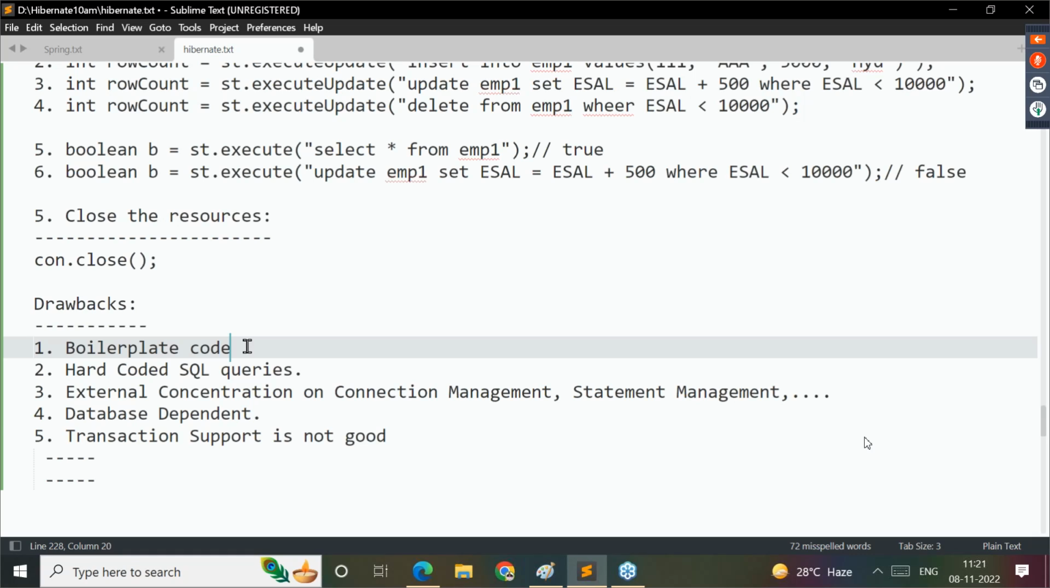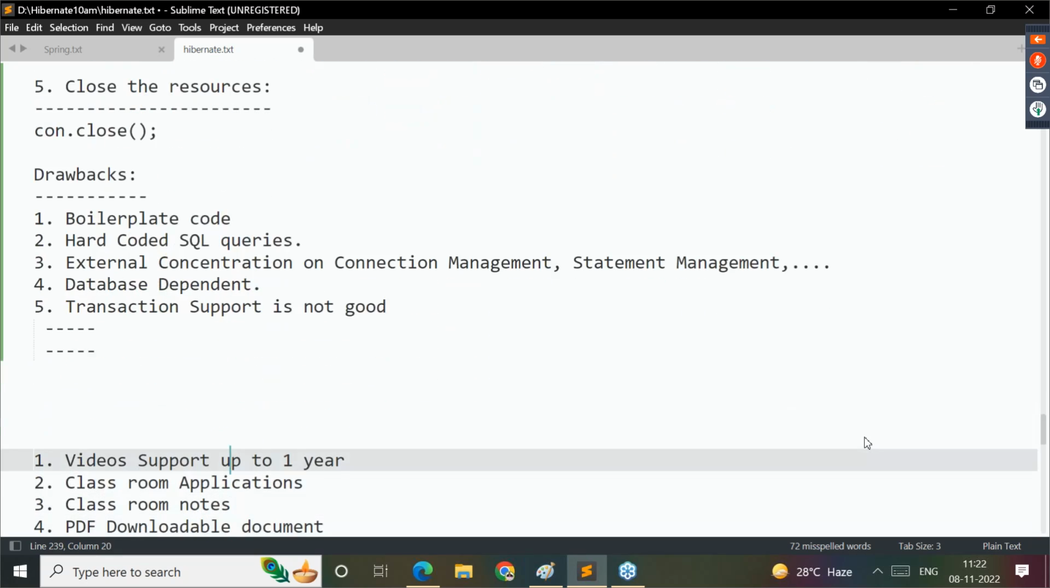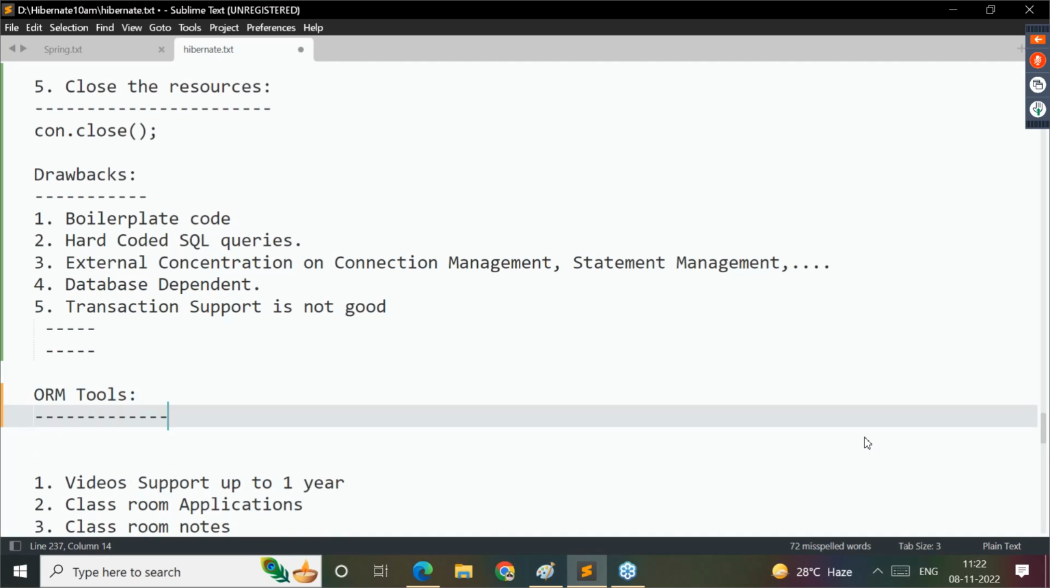External concentration is required on connection management and statement management. Database dependent: from one database to another database, so many changes we have to perform, so it's not at all suggestible. Transaction support is not good. Like this, so many drawbacks are available with this. So we have to go for an alternative. That alternative should be ORM tools. We need to go for ORM tools.